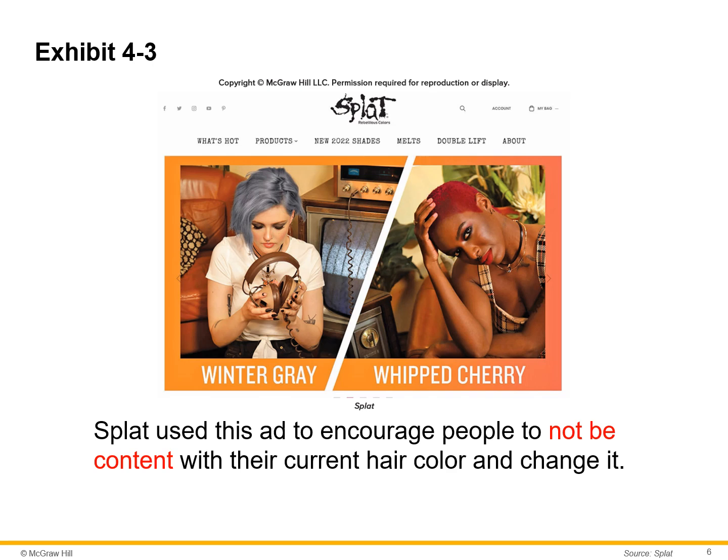This one here is the Splat. Okay, Splat. Use this ad to encourage people to not be content with their current hair color and change it. Right? It says here you have winter green, right? What about whipped cherry? Whipped cherry. So it encourages you to not be content with whatever you have, and to try something different. That's Splat, the hair dye.